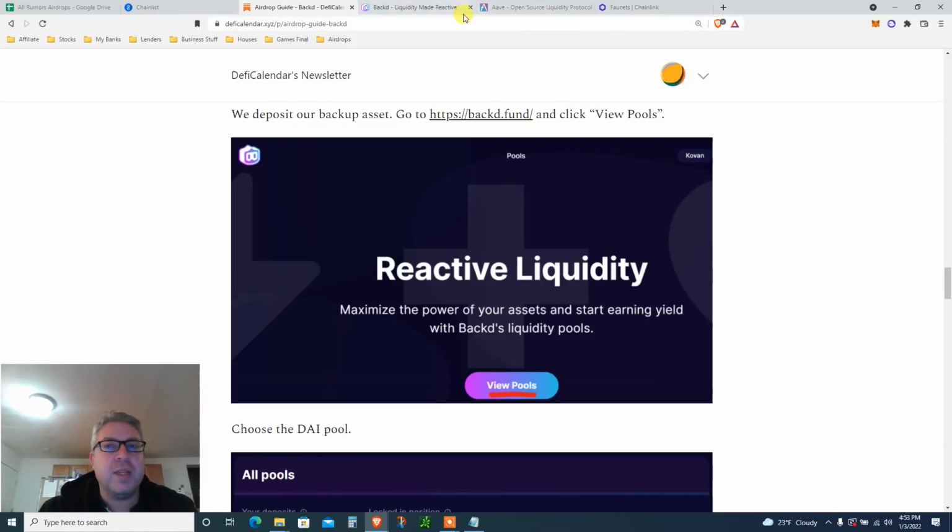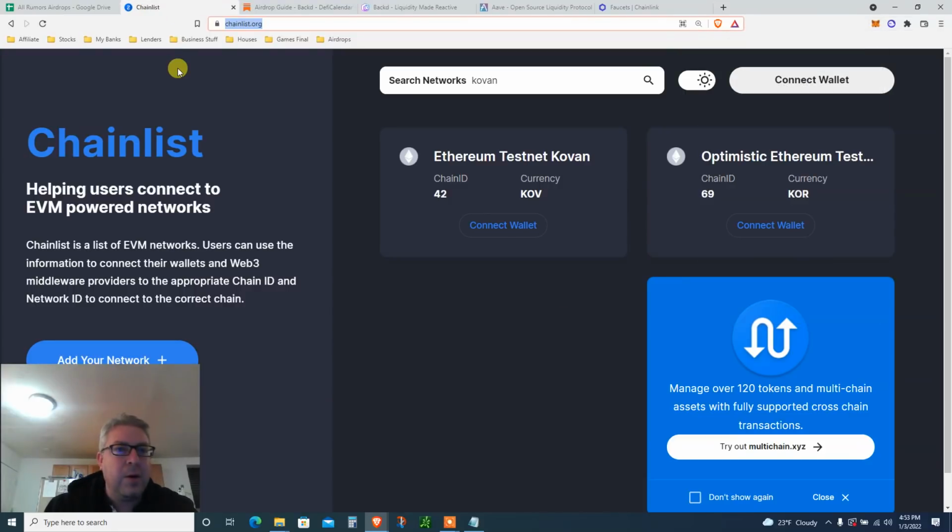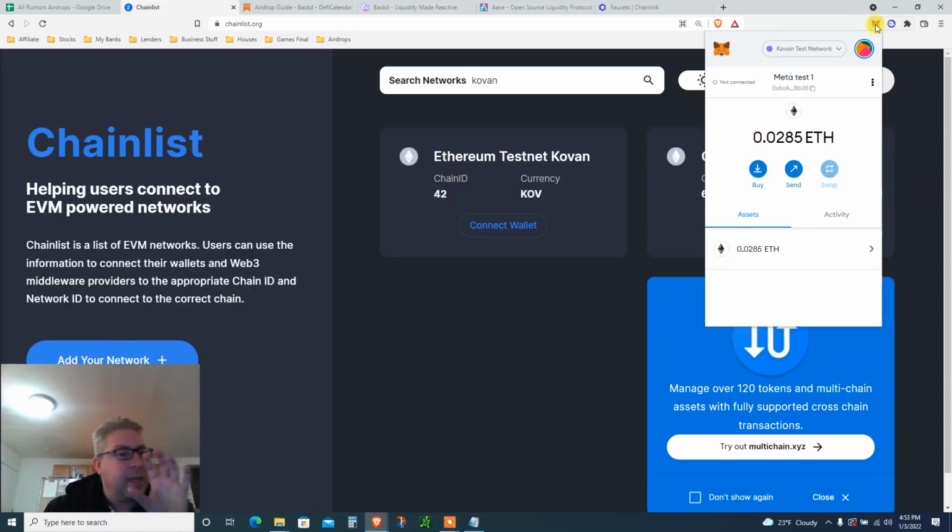So step 1, we need to get ourselves Kovan testnet. What is this? Kovan testnet on MetaMask. You're gonna go here. All the links below. Chainlist.org. Search network Kovan, Ethereum testnet Kovan. Connect the wallet. And once you add this to your MetaMask, you're gonna have Kovan testnet on Ethereum, and then you can interact, but your balance for the first time will be 0 Ethereum.